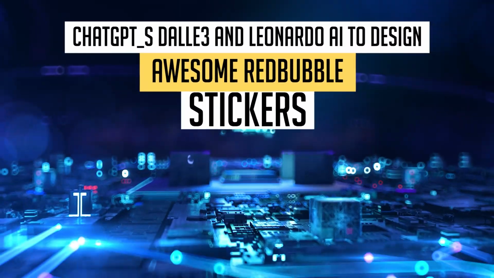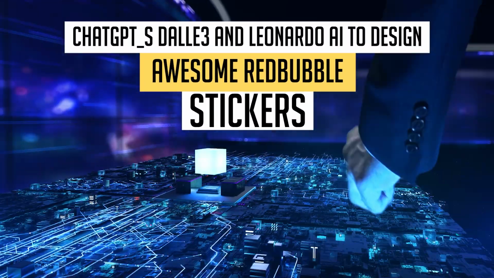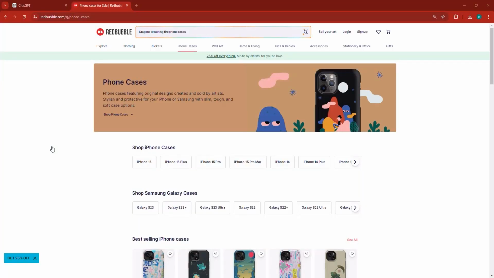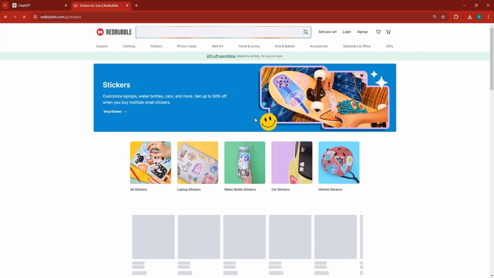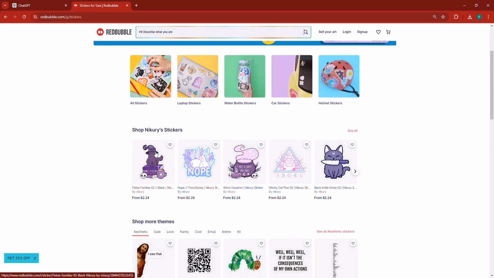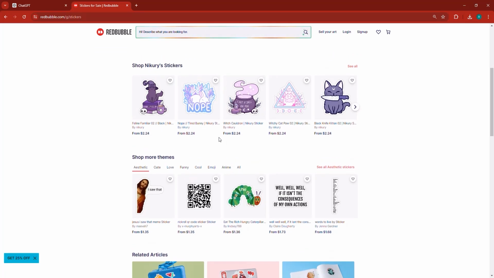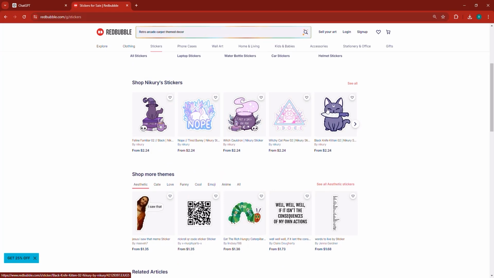In this update, I'm going to teach you how you can create awesome designs for your Redbubble store, starting from the stickers niche. Now, inside of Redbubble, you can sell stickers, and there's a lot of stickers here. So we're going to focus on the top selling stickers, since those are the ones that usually show up at the beginning. And so let me go and show you how this is done.